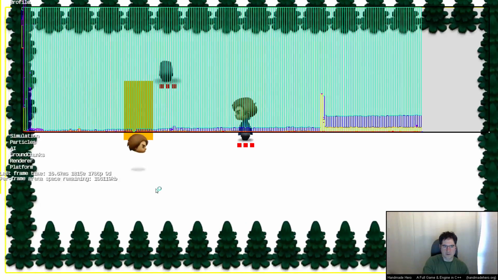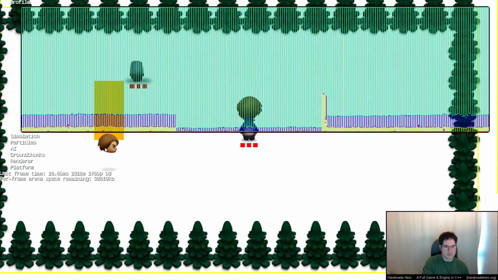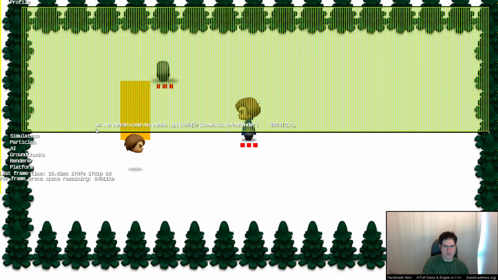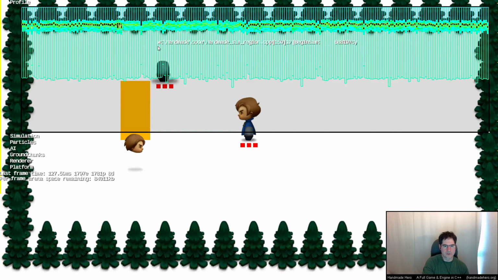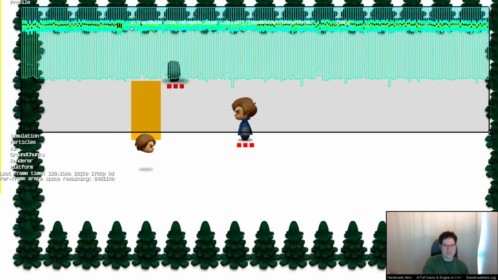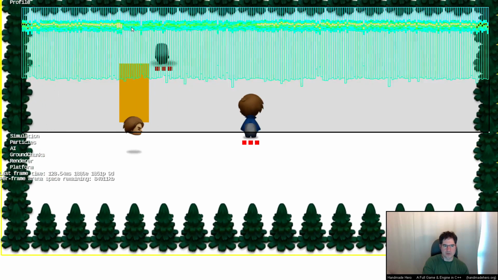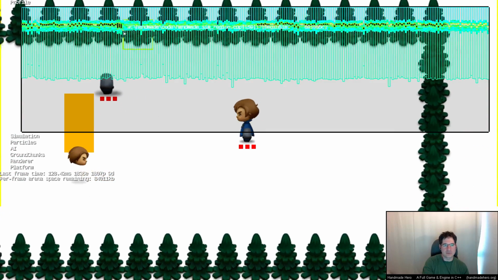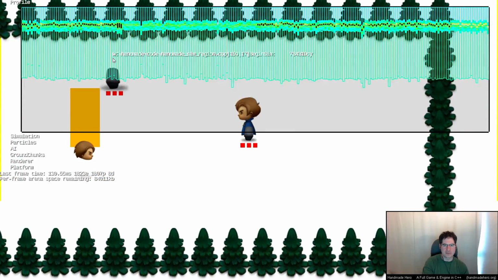Let's see here. So let's see, what was I looking at? I was looking at game update, like so. So it's still pretty bad, but it's actually quite a bit more usable. So again, if we wanted to, this probably isn't really too much to draw.